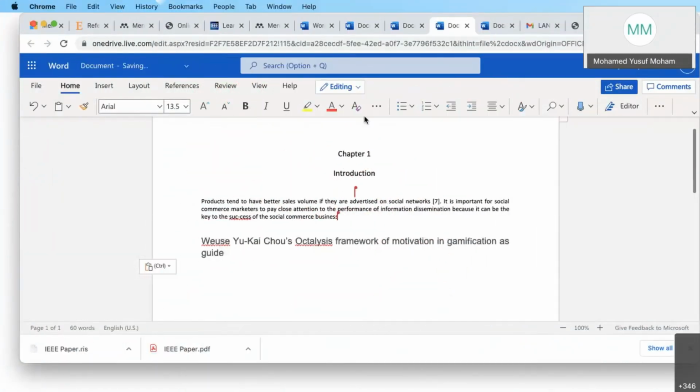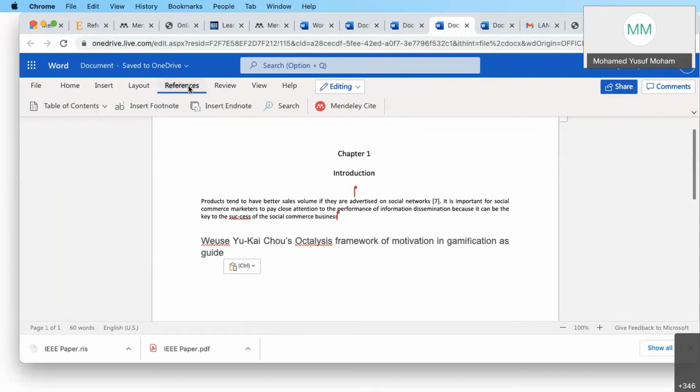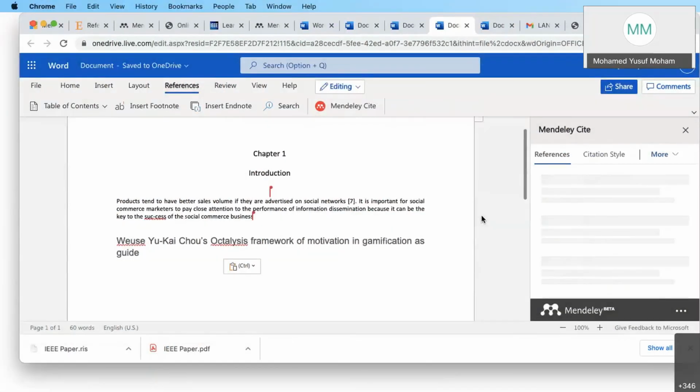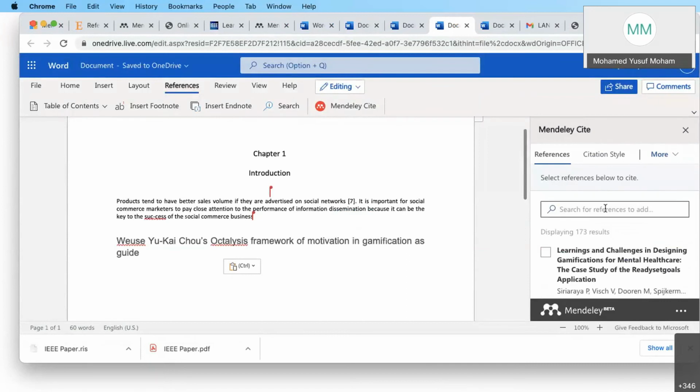So in the Microsoft 365 Word, once you have downloaded Mendeley Cite just now and installed it, when you go to references, even in the Microsoft Word desktop version, you will get Mendeley Cite. If you click Mendeley Cite, it will appear here. Actually, what it does is load all your references here.